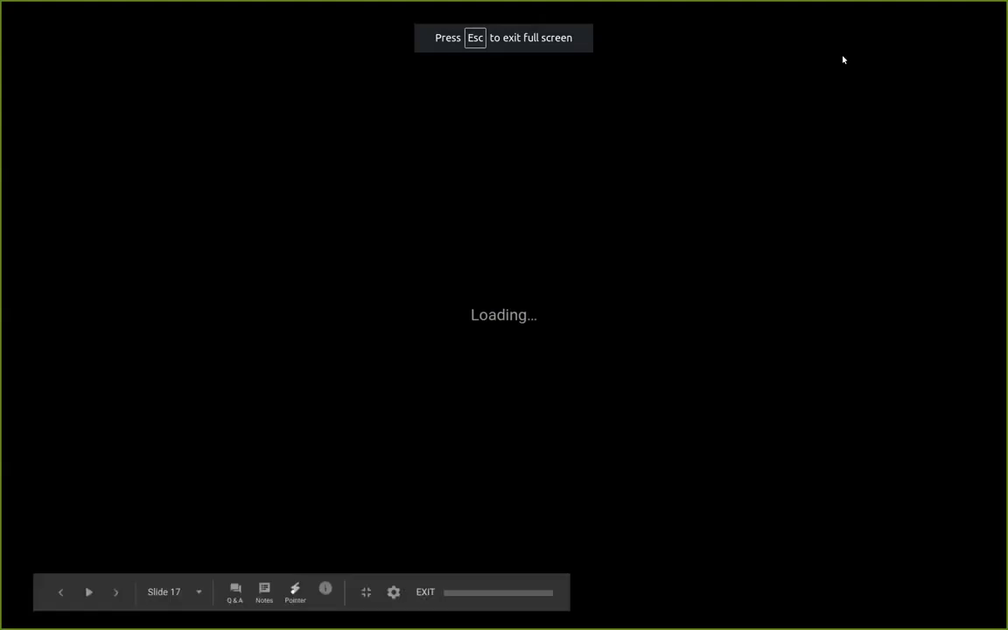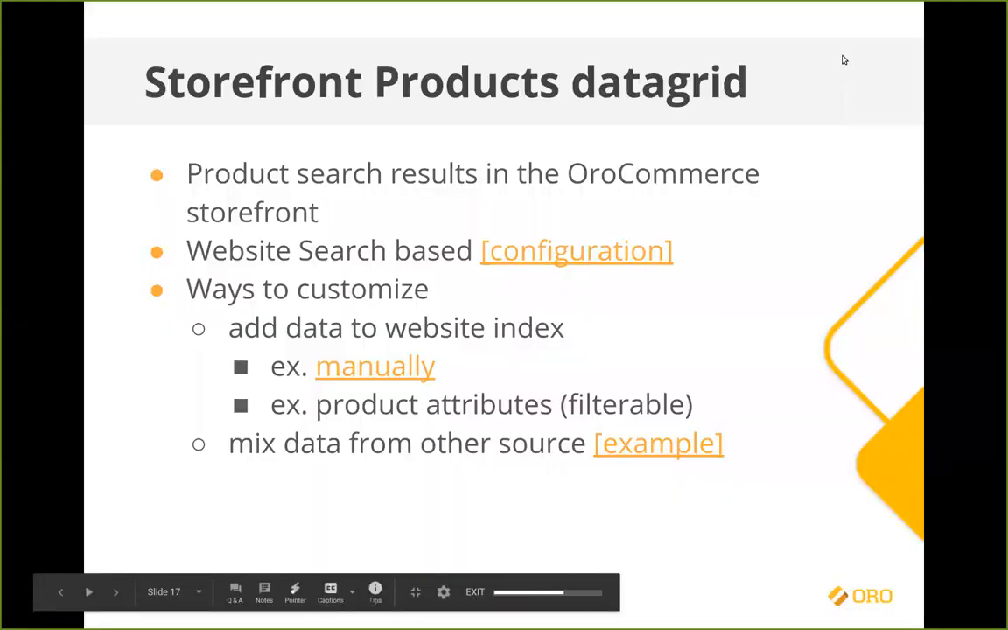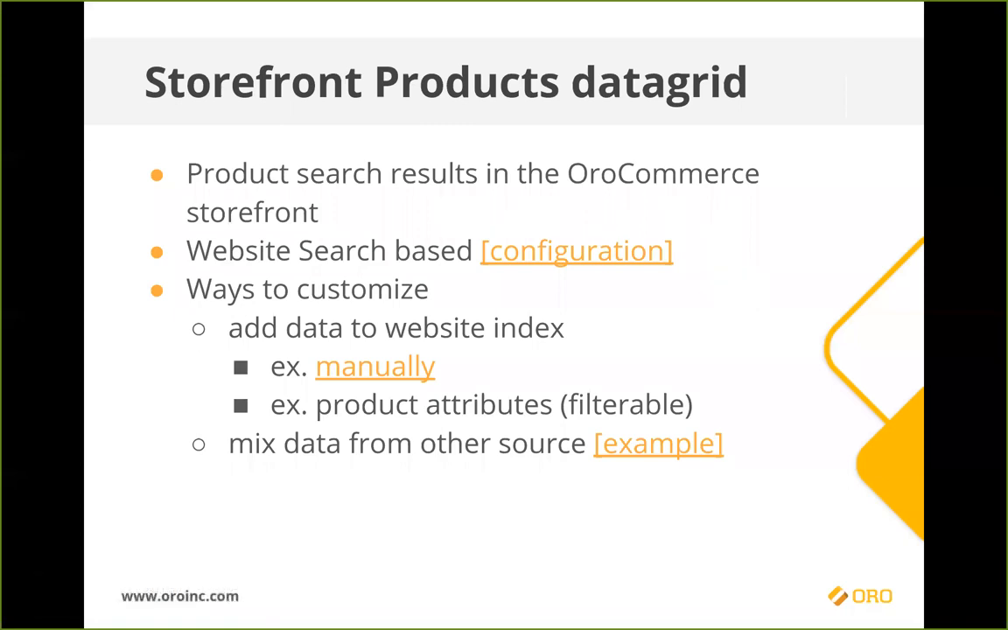Then the thing I would like to talk about is the product data grid. The product data grid, or product listing, is the most common page on the storefront, which represents a list of the products. It is website search based, so it's not getting data from the database. It's getting data from the search index, and it's one of the most commonly customized grids, and we have several ways to customize it. So you may add data directly to the website search index, either manually or via some kind of listeners or via other attributes, and then you can use them in this grid.